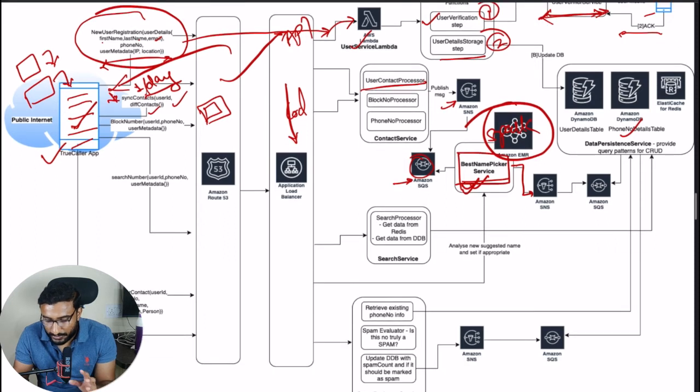So this is the particular flow for the sync contacts API: for each and every contact which I get, I want to update the details. How? I want to get the best name for it. So that would be one functionality, or one feature, of this best name picker service: get the best name for this contact and then store it to DynamoDB.